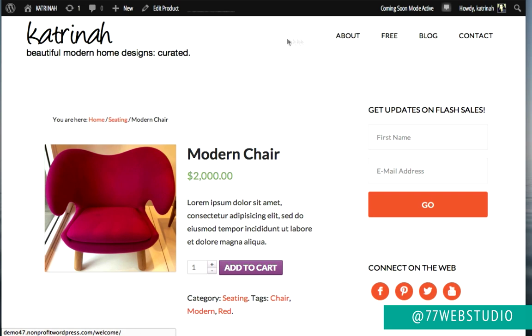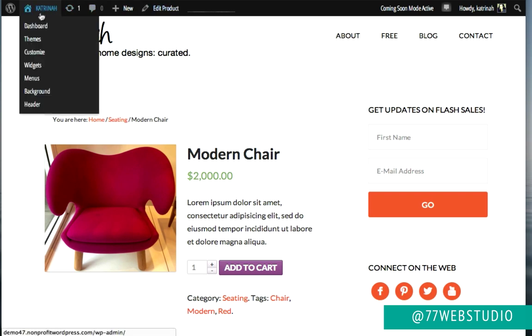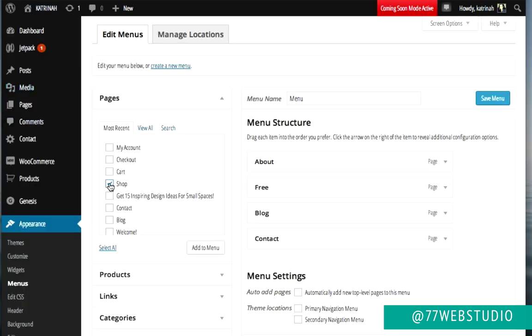So to add the shop page to the top navigation bar, I'm going to go to the dashboard by clicking on Dashboard. You can also go directly to Menus by clicking on Menus. In the essence of time, I'm just going to click on Menus right here. Then here on the left-hand side, I'm going to click on Shop, Cart, and Checkout because I want to add all three of these e-commerce pages to the menu navigation so they're really easy to find.